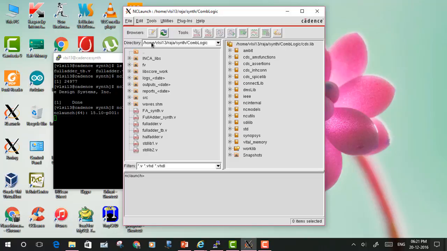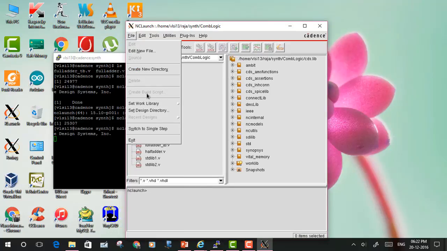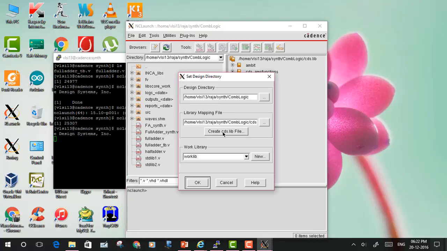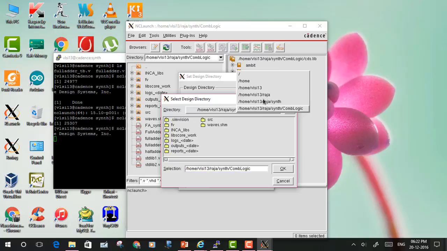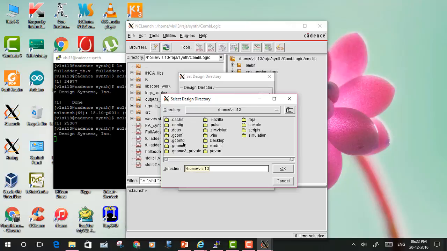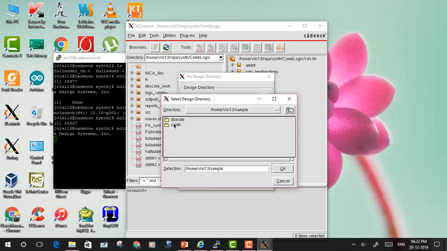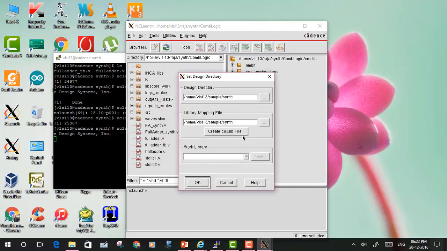Note, the directory right now is not pointing to the directory where I have invoked the tool, and also there is one more, cds.lib, which is again not pointing to the directory where I have invoked the tool. So you need to first set the design directory to the current directory that you are working in. So click on File and then click on Set Design Directory, and make sure that you are navigated to the home, and then into the sample, and then into the synthesis, and then click OK.